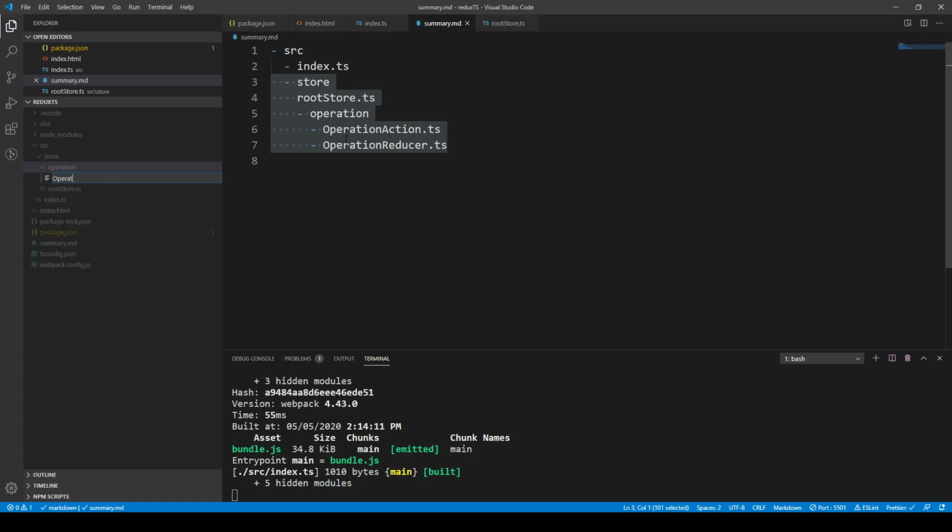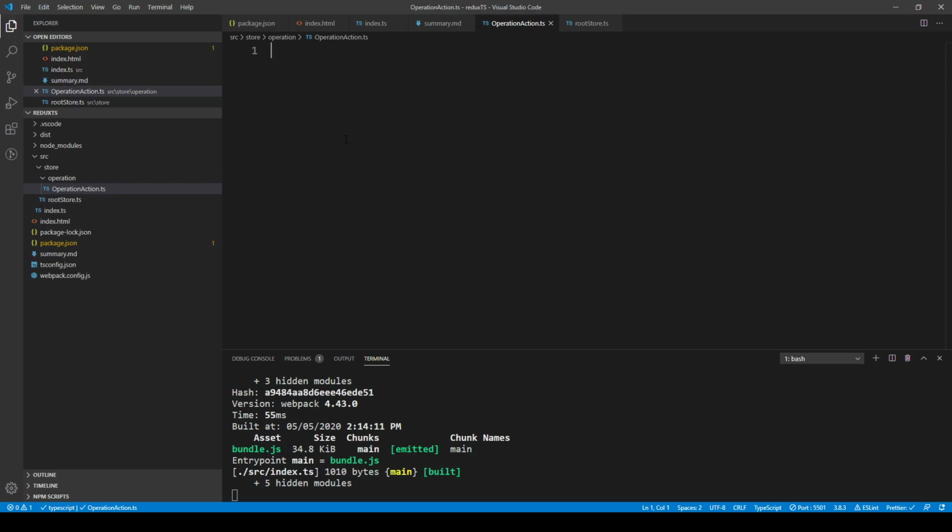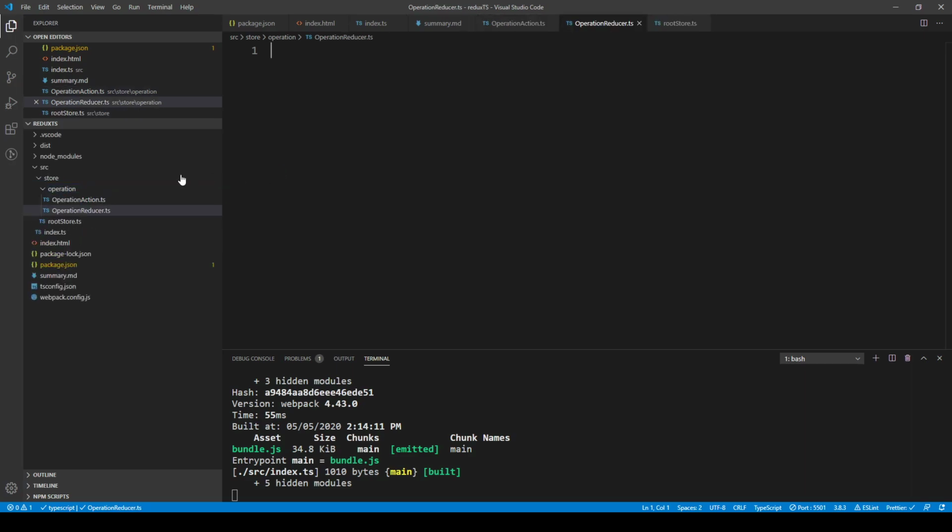And this will have an operation action, and it will also have an operation reducer. And I haven't added the models just yet. I just want to separate the code out before I add the TypeScript interfaces to it. But notice that I have a capital first letter for each of the words in the action and reducers.